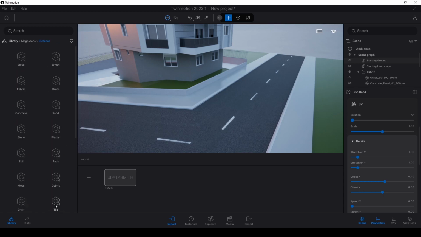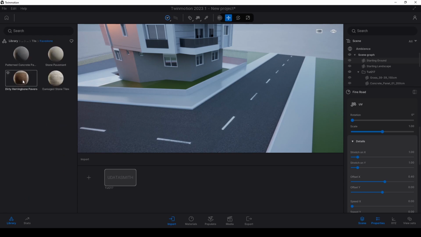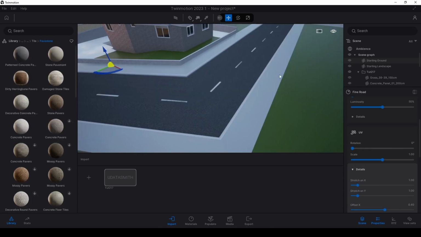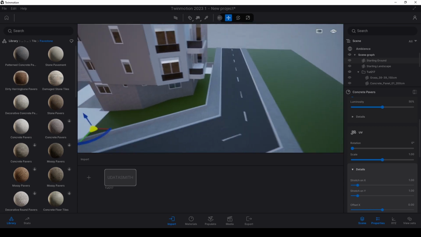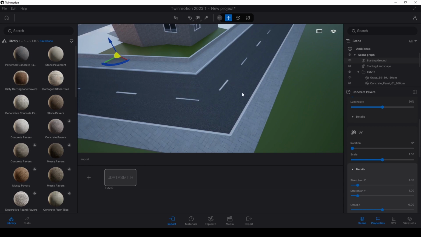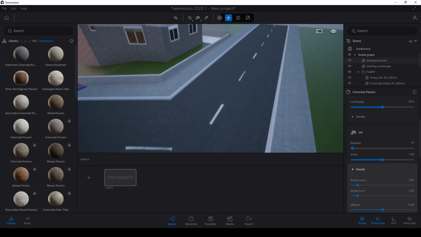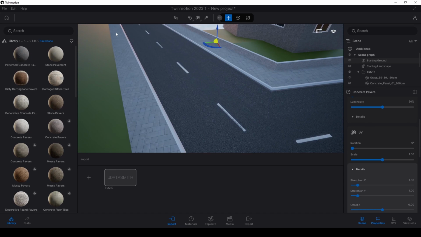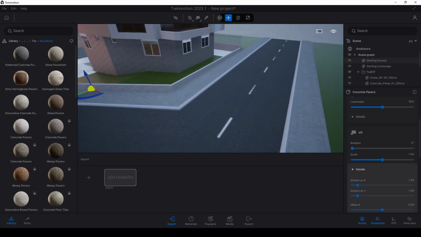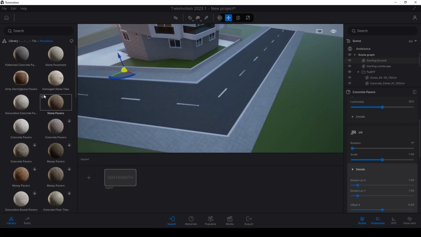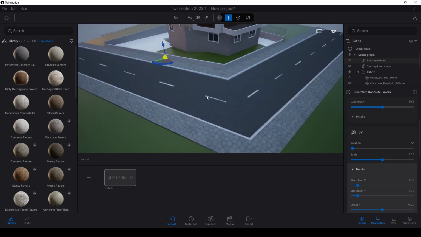In the surfaces, I will go to tile and pavestone. Here we are in pavestone. If I fix the UV problem, I will use these concrete pavers. But as you can see here, if I fix it, this edge will be broken. The same will happen for this side. To avoid it, I will use this pattern. This is not uniform, so we can use this for any kind of UV.